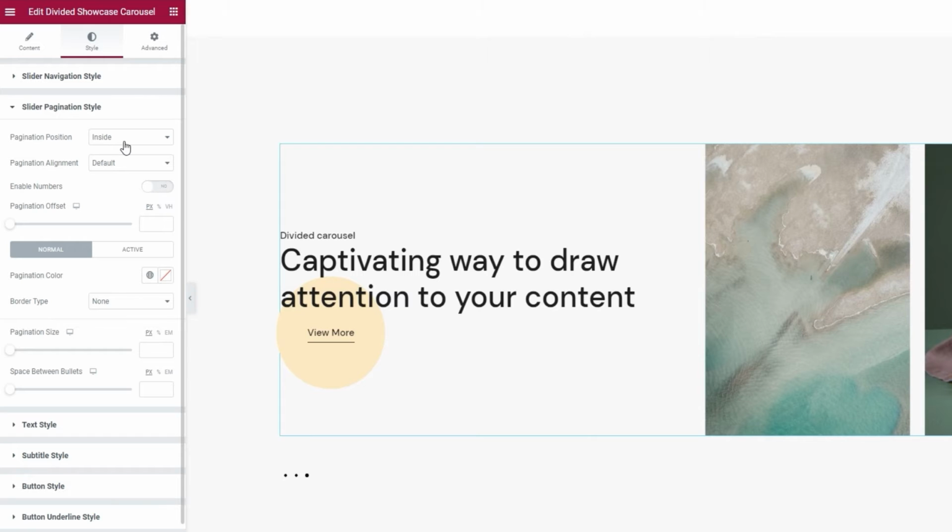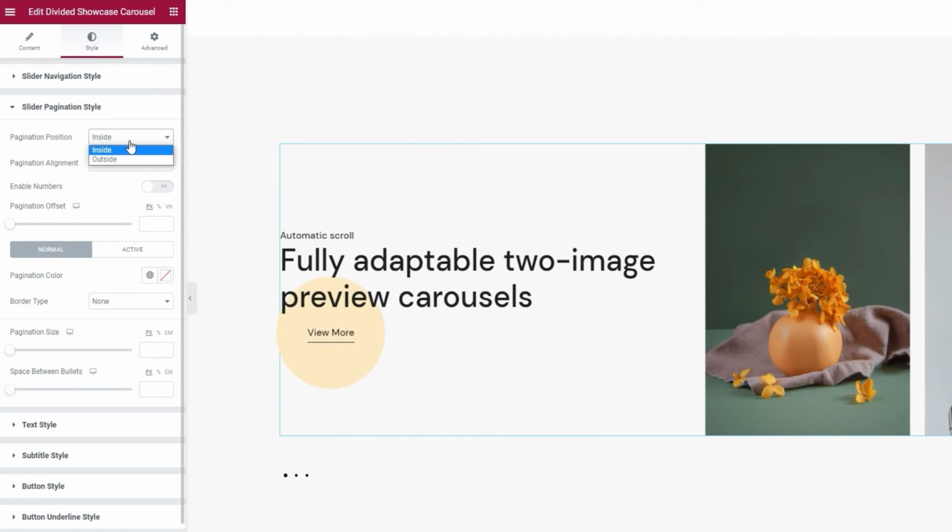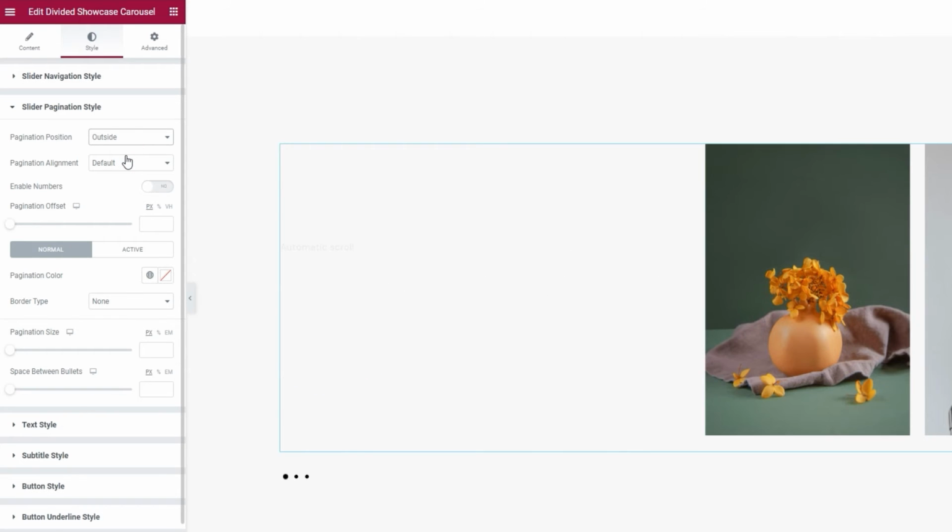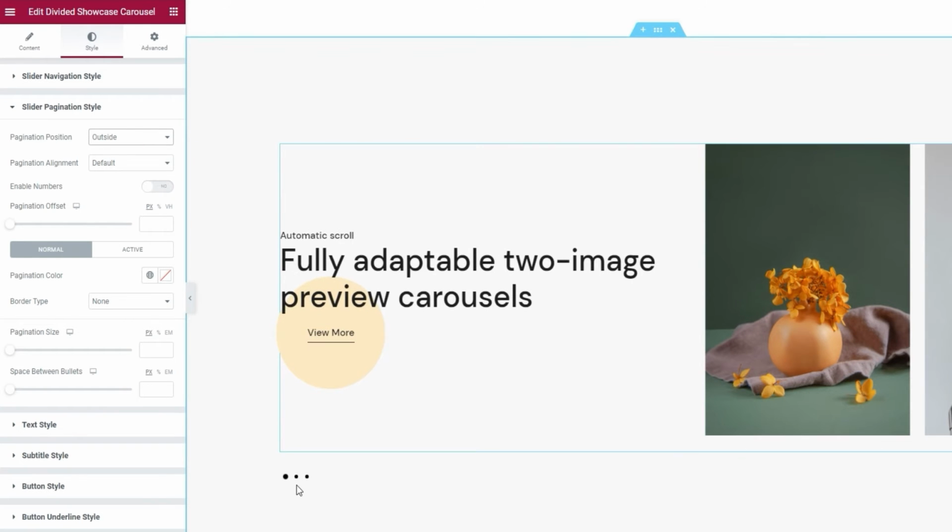We can pick if the pagination will be inside or outside of the carousel. The current setting is inside, even though we can clearly see the pagination is not within the carousel. This is because there is some vertical offset set by default. Because of it, even if I switch this to outside, my pagination will be virtually in the same spot.